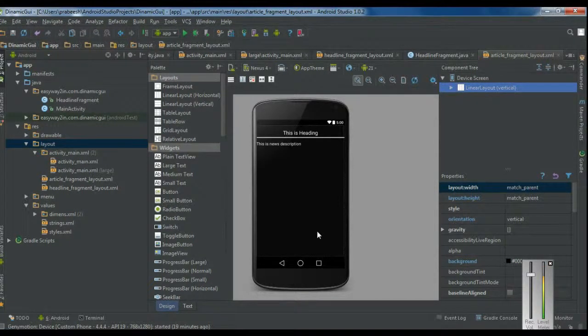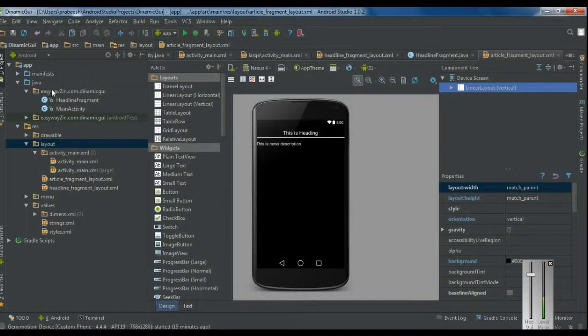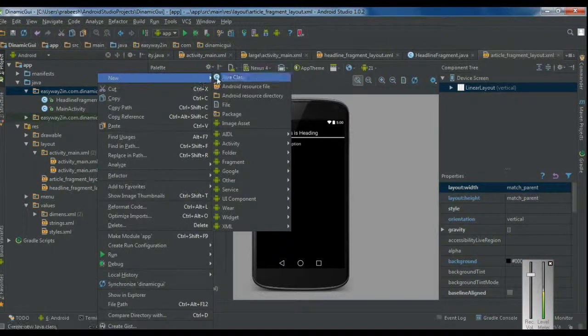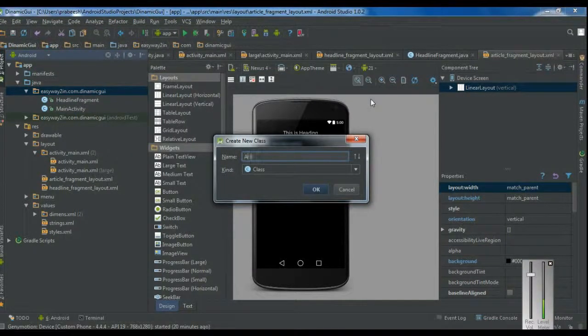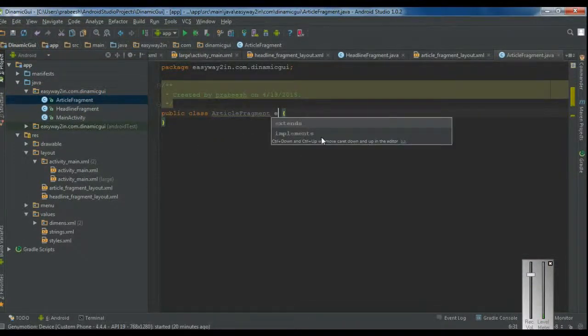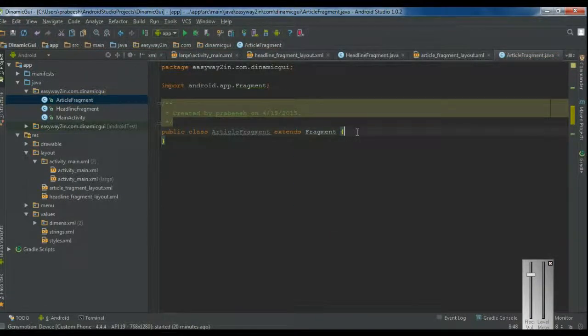Okay. So now we have the two fragments. Now we have to add a class for the second fragment, article fragment. So we have to create a new Java class. So right click the package and create a new Java class. Name it as article fragment. Okay, and click OK. Extends fragment. Now override the onCreateView method.